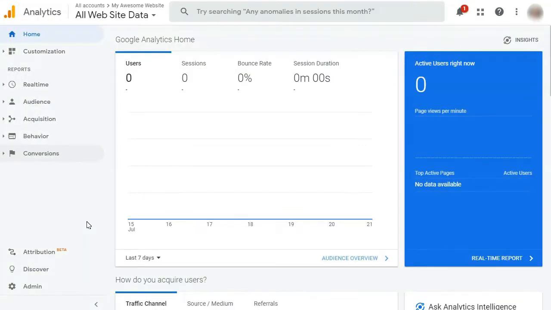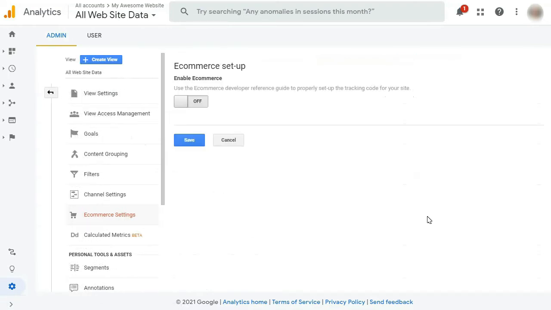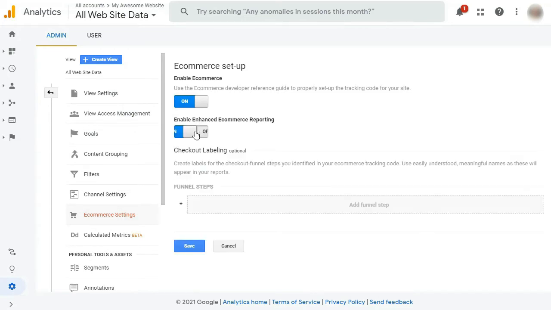Then at the bottom left of the screen, you'll need to click on Admin. Next, in the right column, you'll need to click eCommerce Settings. Now you're looking at the eCommerce Setup page, so just move the slider from off to on. Once you do that, another slider will appear labeled Enable Enhanced eCommerce Reporting. So go ahead and move that slider from off to on as well. All right, now you'll need to remember to hit that Save button, and you're done here.